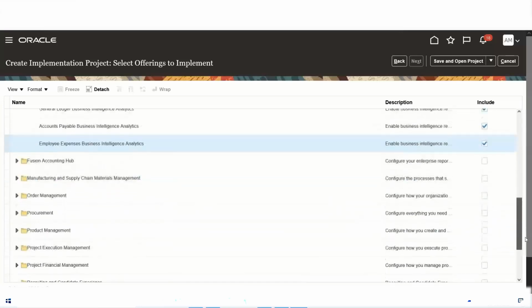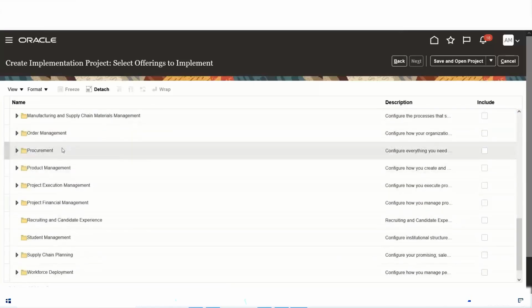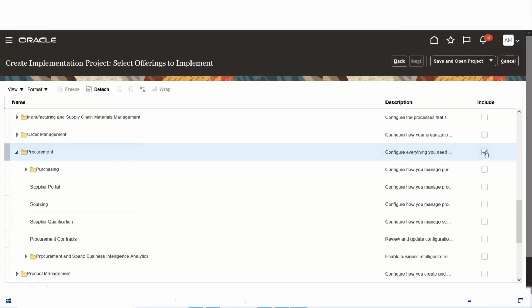The same way, if you want to include procurement also, you can include. So you are going to implement procurement also. Means you have a team, like you have a procurement consultant also, to implement procurement. So you can select procurement. Within the procurement, which options are required? Purchasing.